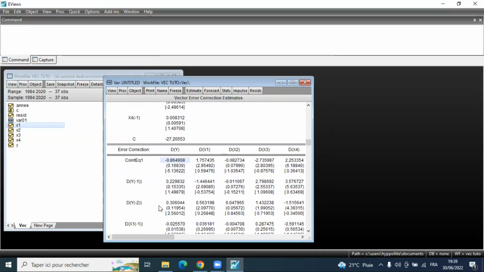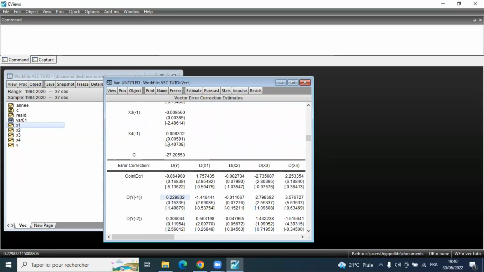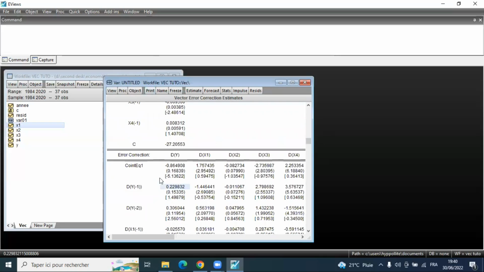So in the long run, we can notice that the explanatory variables of y have a significant impact. But this time, the coefficients of the short run equation are not interpreted as opposite, as we did in the long run equation. In the short run equation, the sign of the effect is the same as we see on the result of estimation.